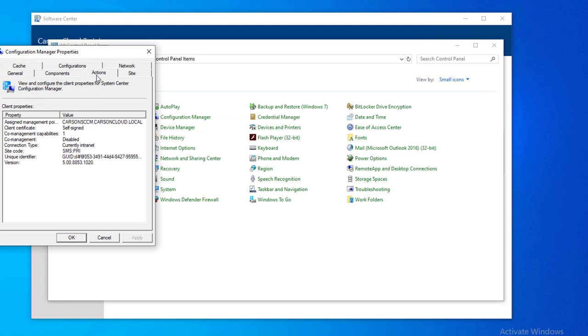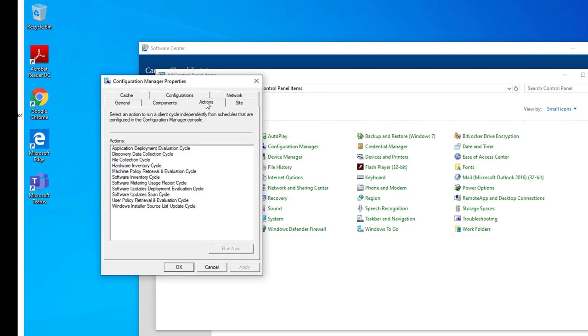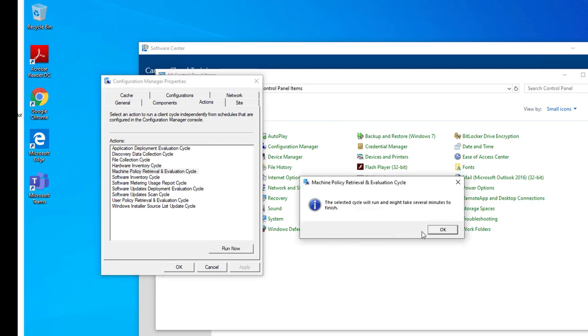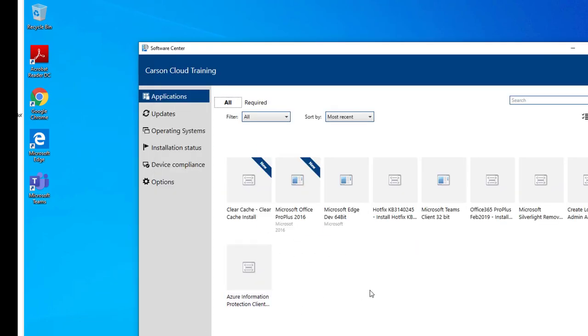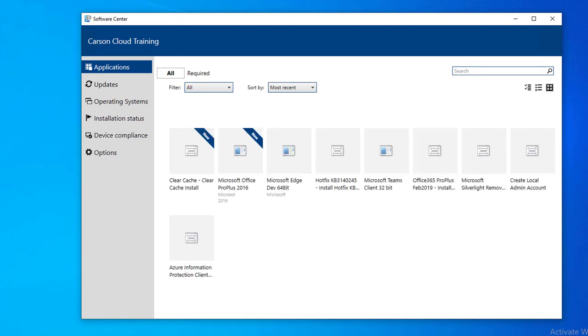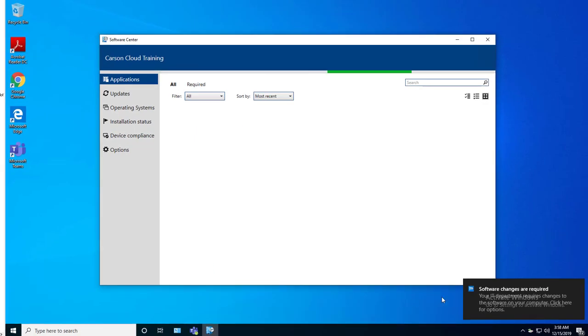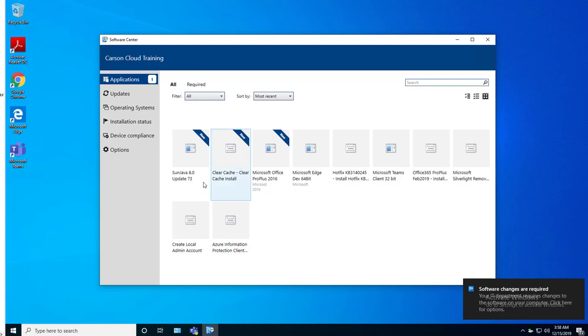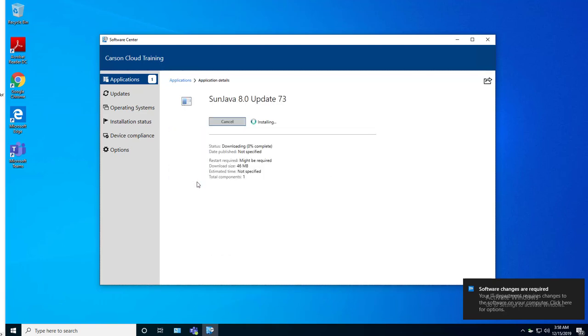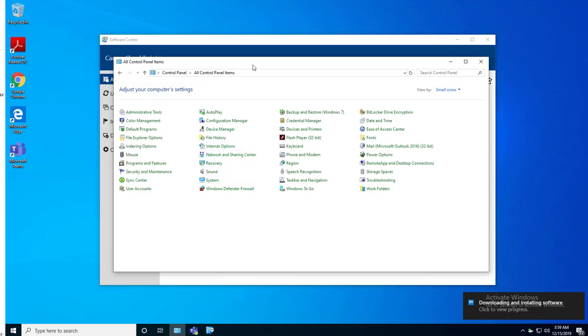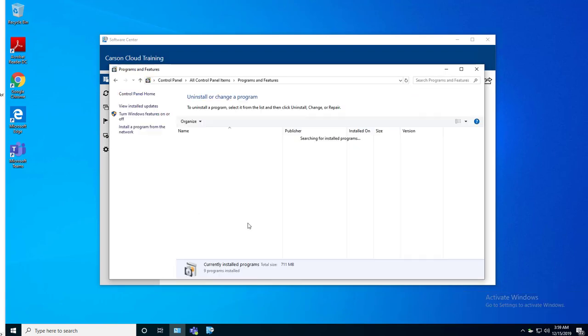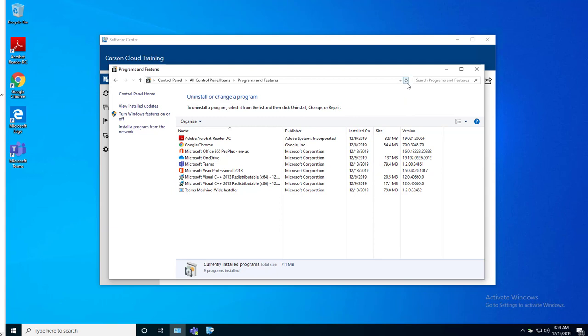Let me force the policy again. Configuration Manager, action, machine policy retrieval. Okay, refresh. All right, it's going to take a few minutes. I'm going to pause the recording. All right, looks like it finally arrived. Let's take a look. As you can see, it is installing. And that should appear in programs and features in a few minutes. It's not there yet. Keep refreshing.